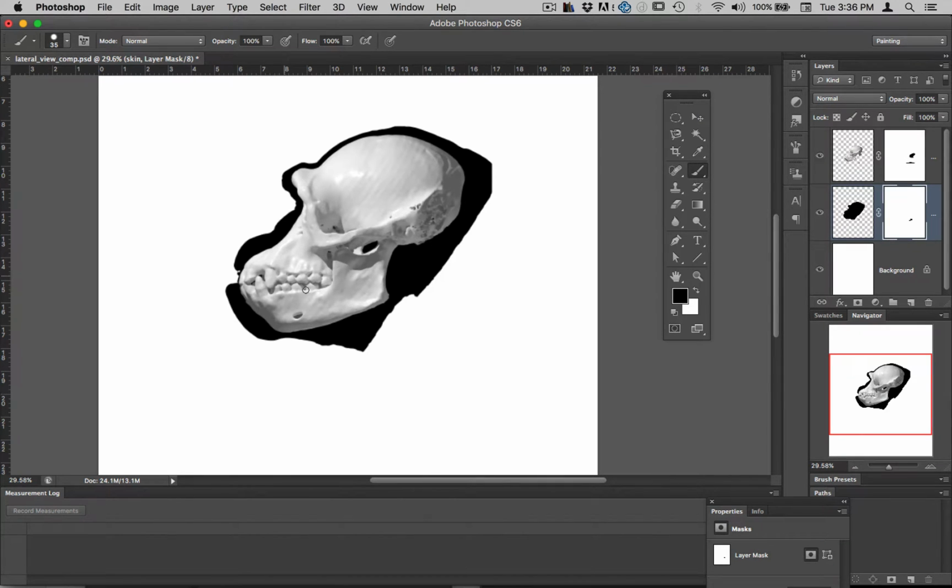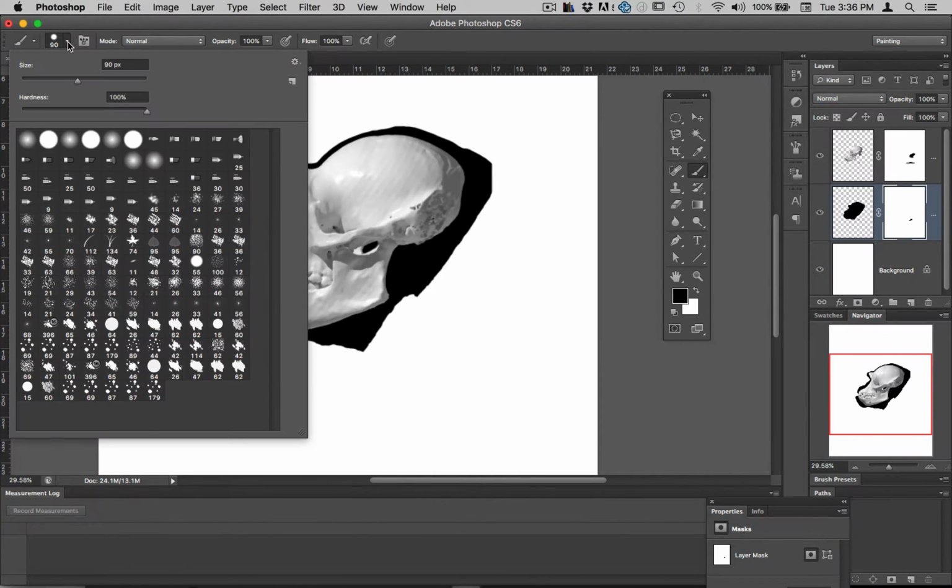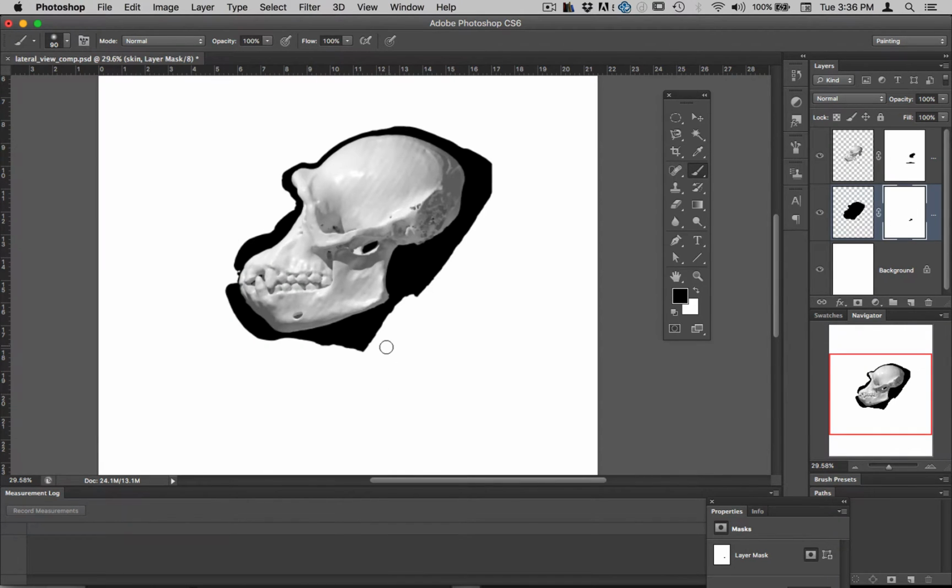So to do that, I'll get a bigger brush. So right square bracket. And I don't want such a hard brush, so I can go over here, make it soft, and then I can go in and try to just soften this edge. I think I would need a bigger brush, so I want a more gradual vignetting here.